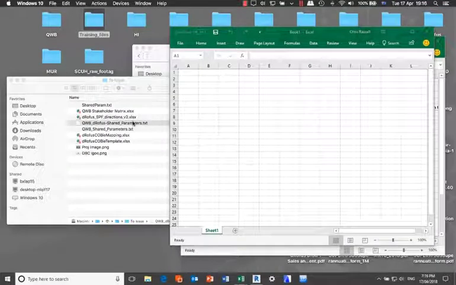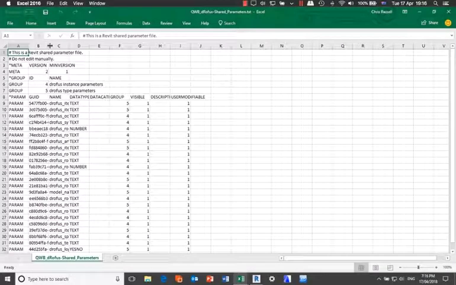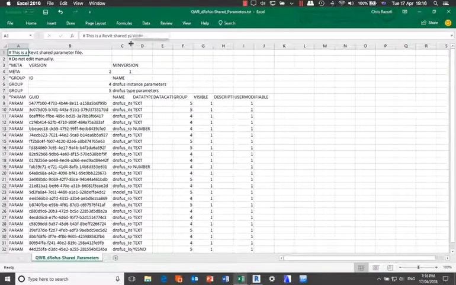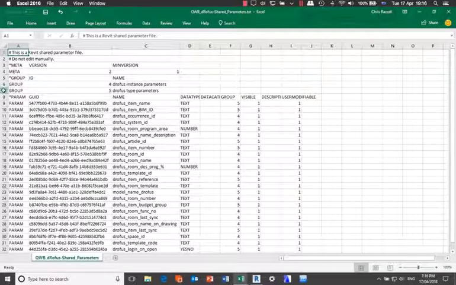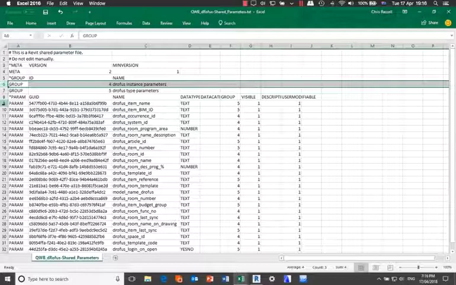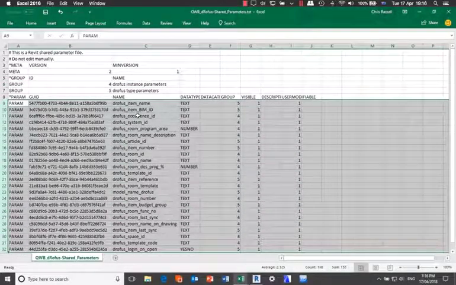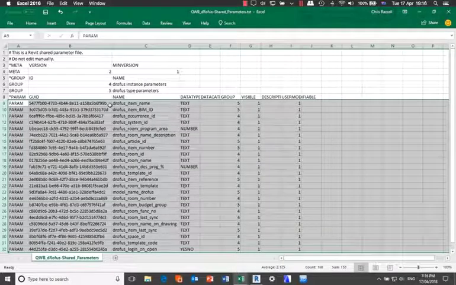So that was the QWB shared parameter file. I've also got a file that isolates the dRofus parameters. As we can see here, we've got a group for type-based parameters, also one for instance-based, and a whole series of different dRofus parameters listed out underneath, with dRofus as the prefix, just to help keep them together and identify them more easily.